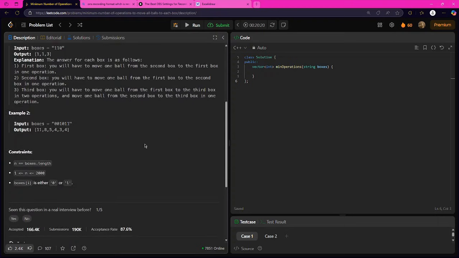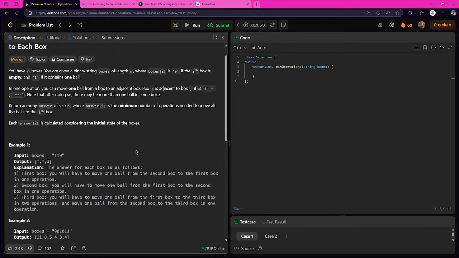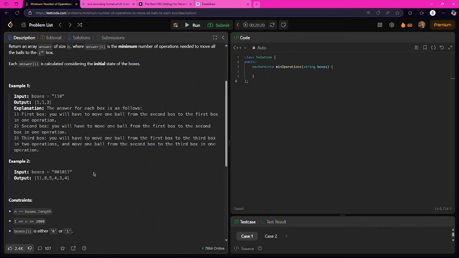So the question statement is very clear, but by looking at the constraints we can find that the brute force approach will not work. If we run an n square loop, the time complexity will be 2000 into 2000, which will exceed the time limit for the LeetCode question. So how will we solve this question?